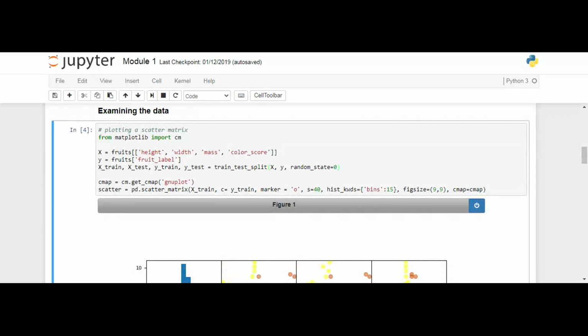The X is the features of the data set, as I mentioned earlier: height, width, mass, and color score. And the Y would be the label, that is the fruit label. So what will you do with the data set available? You can't entirely use it for testing or entirely for training. So I use the library I imported earlier from sklearn, train test split, which splits the entire data set randomly.